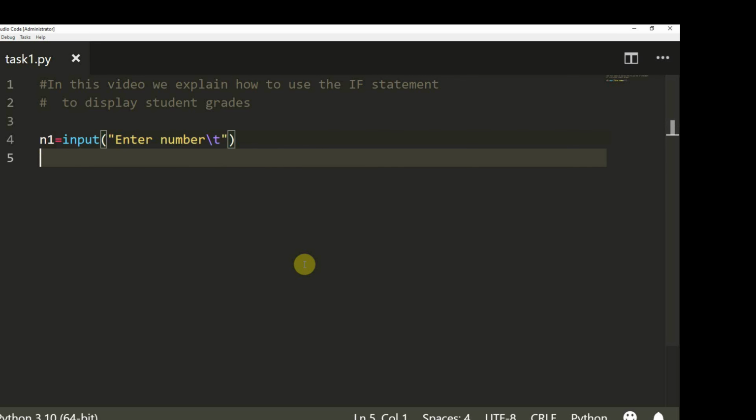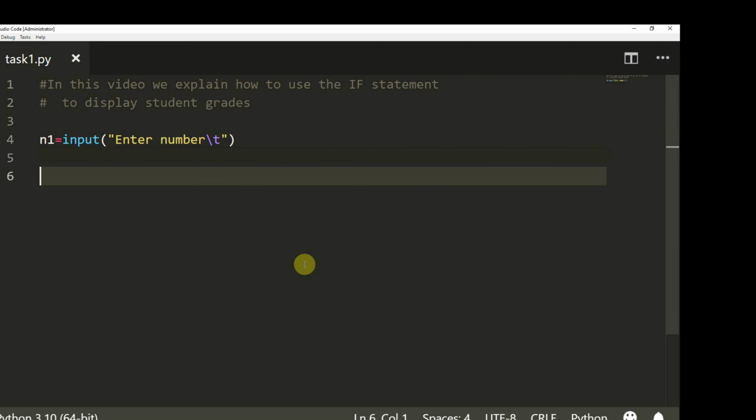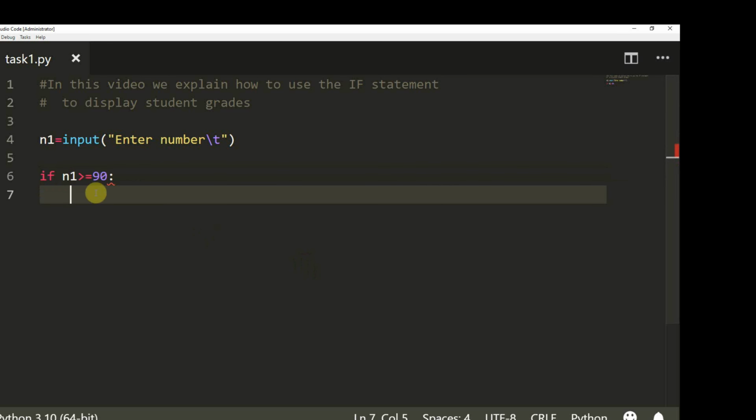Now here I have to check up this number. If n1 greater than or equal, for example, 90. Okay, then close this by using colon, then press enter. That is my condition. Here I write the output. If this condition equal true, I write here, for example, print thanks, excellent, and so on.